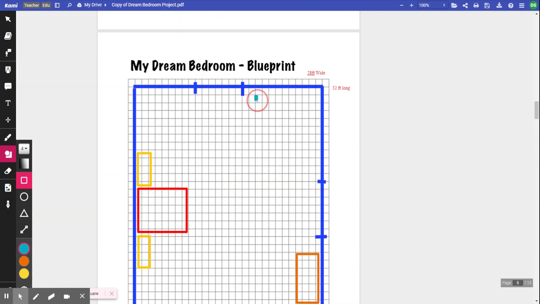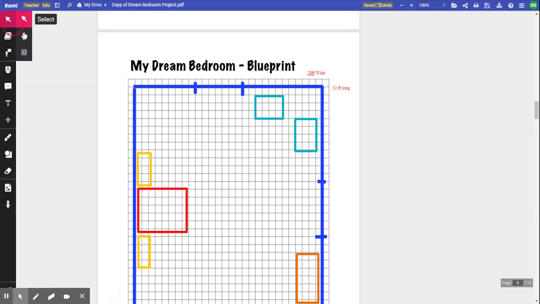So 1, 2, 3, 1, 2, 3, 4. So here is 1 chair. And then I'm going to do the opposite on this side. So 1, 2, 3, 1, 2, 3, 4. So now I can take my guy like this. Oh, look, I have a nice little sitting area.